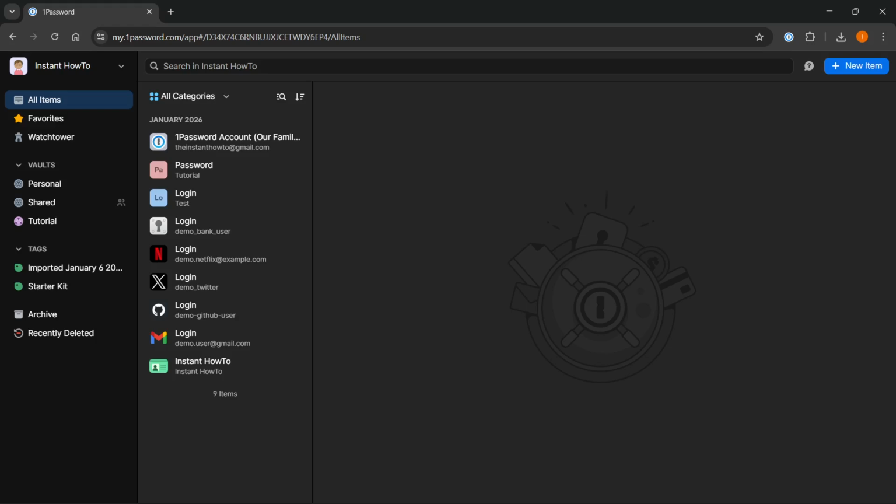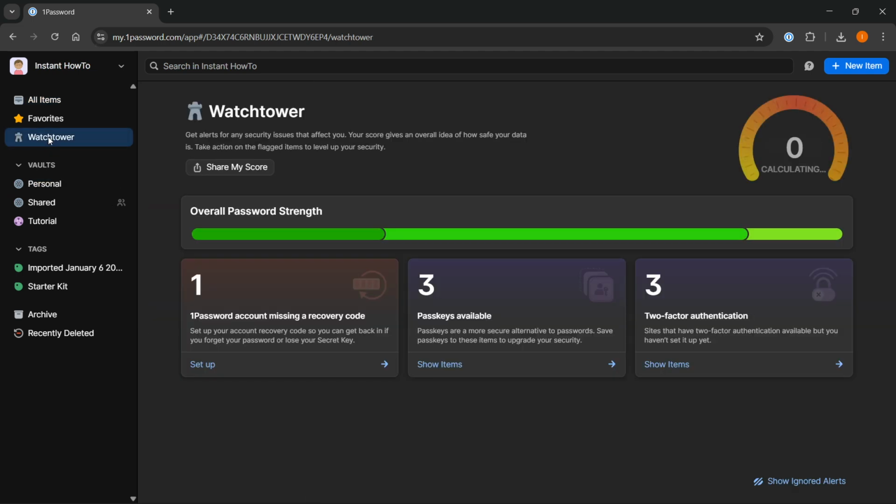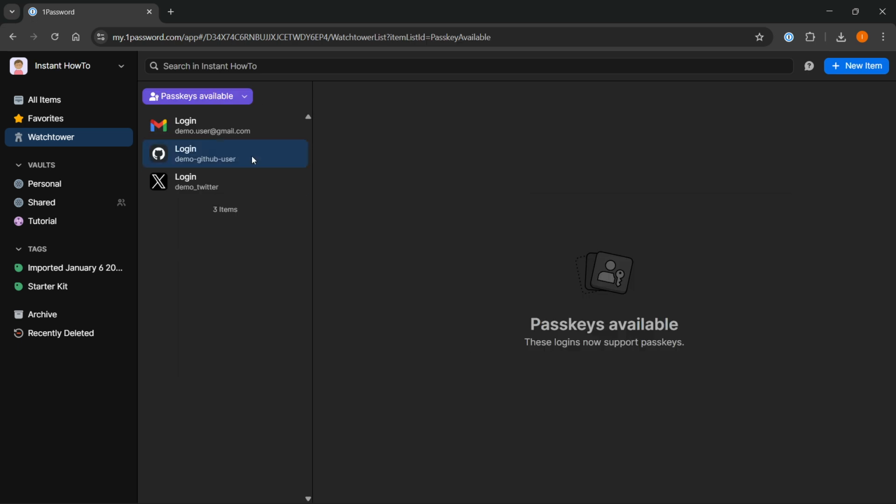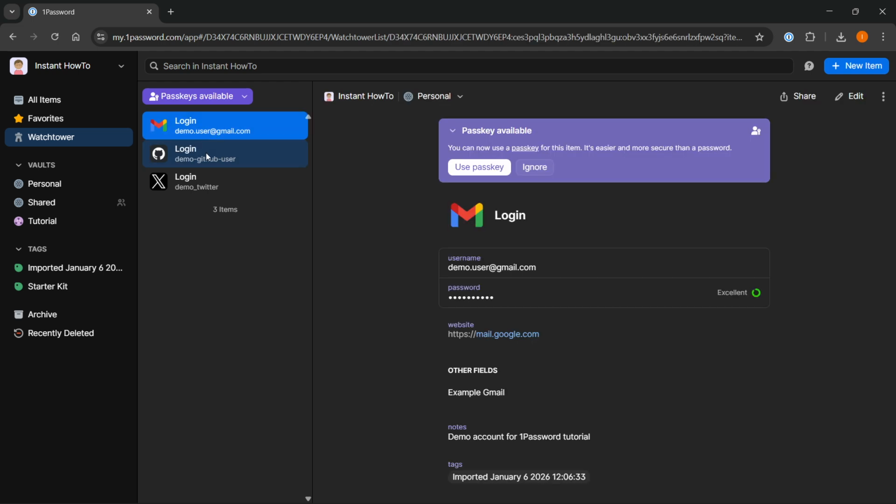In this video, I'm going to show you how to create a passkey in 1Password. So the first thing you want to do here inside your vaults, you want to go to Watchtower over here, top left, and from here you can see passkeys available. You want to click on Show Items, and then it's going to show you the websites where you can use passkeys. Now for me, there's 3 over here.